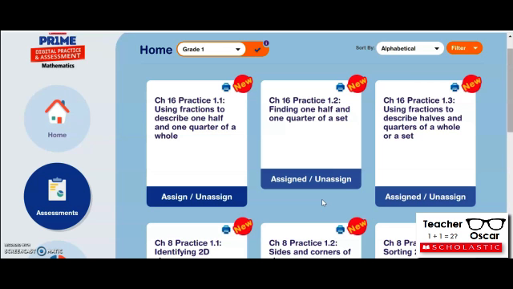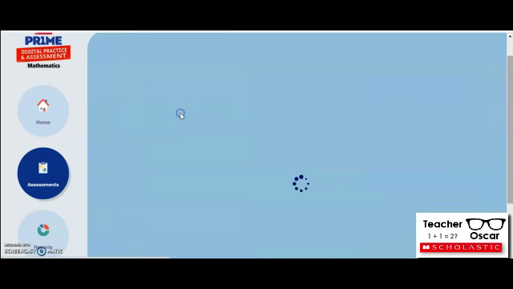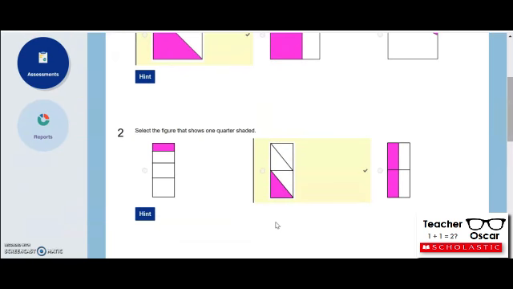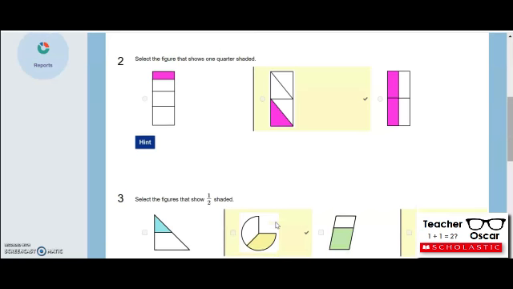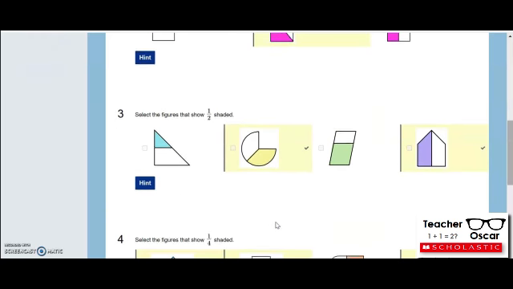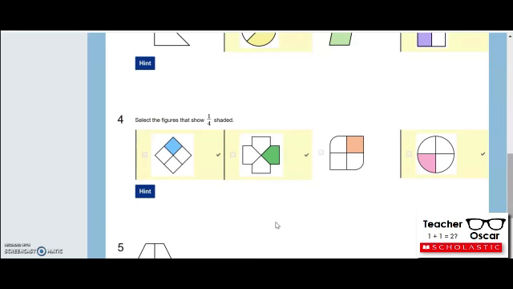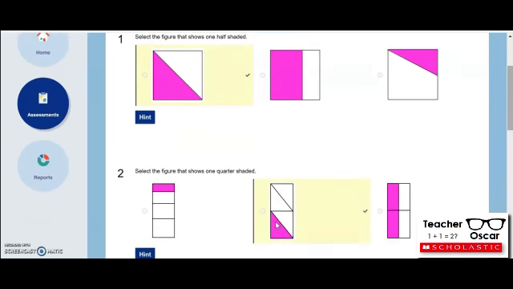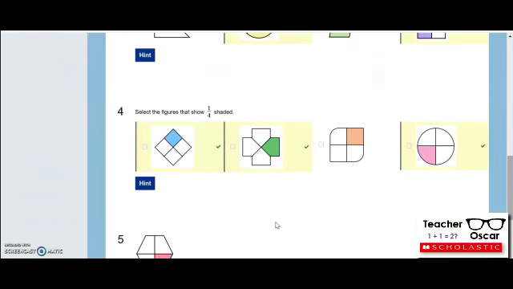Let's see an example. So I will click on the practice 1.1 from chapter 16, using fractions to describe 1/2 and 1/4 of a whole. In here, we can check the different exercises, problems, and activities the students will do in this practice. So we will see the answers. Actually, we can see the correct answer of each exercise.